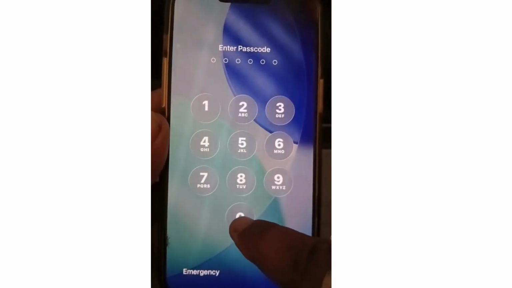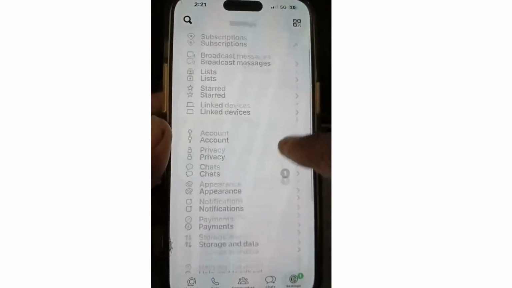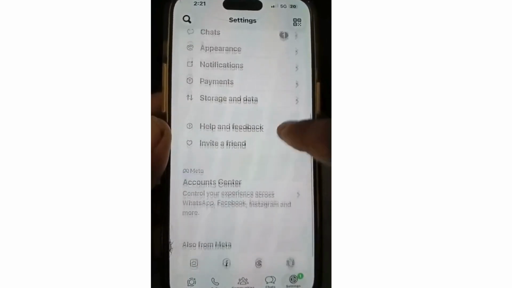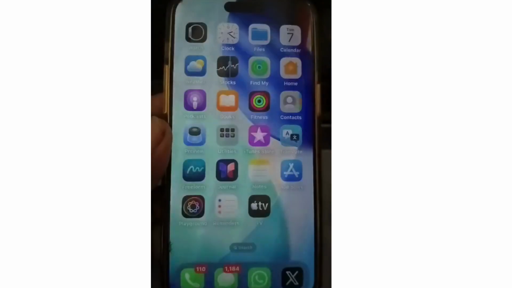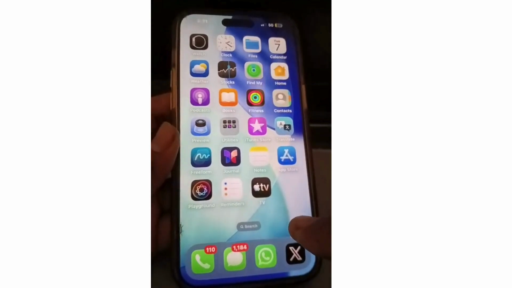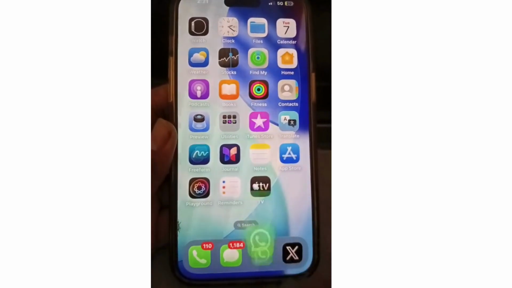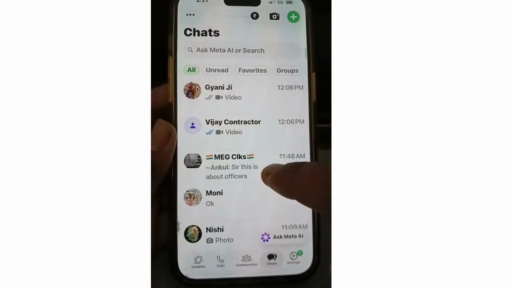Hi guys, in this video we will show you how to create a WhatsApp username in just a few simple steps. If your WhatsApp account supports this feature, you will be able to share your username instead of your phone numbers. Let's get started. Open your WhatsApp app on your iPhone or any Android phone.